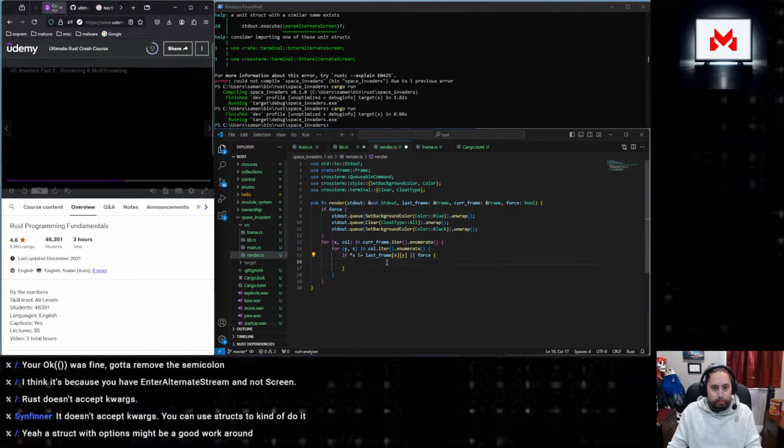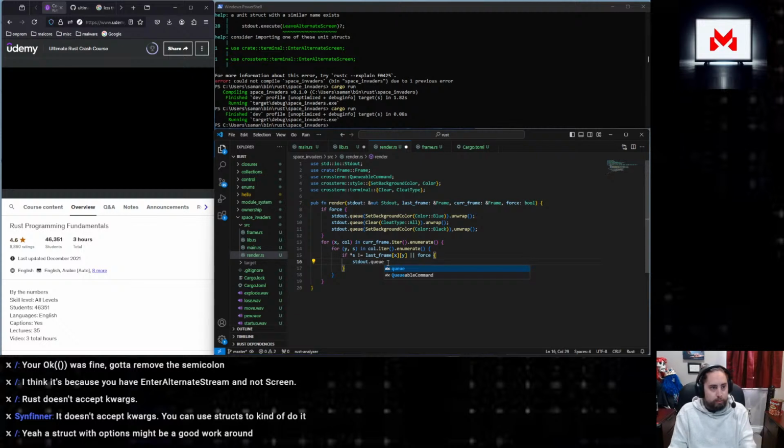Then we'll correct location. So here's our move to, and then our X needs to be a U16 for this call, and our Y as well. Oh my god. And then, once again, we'll crash if there's an error.